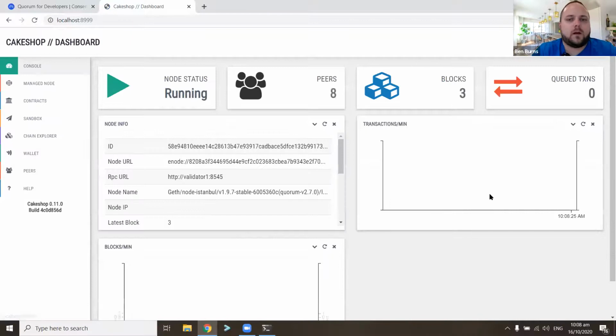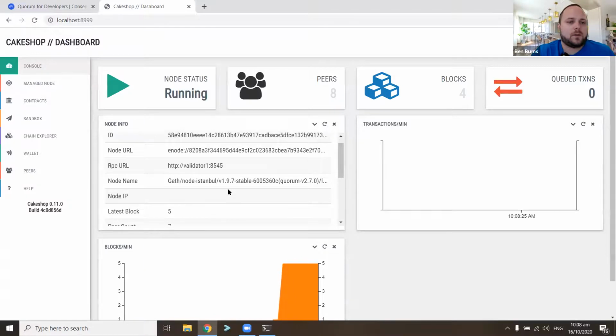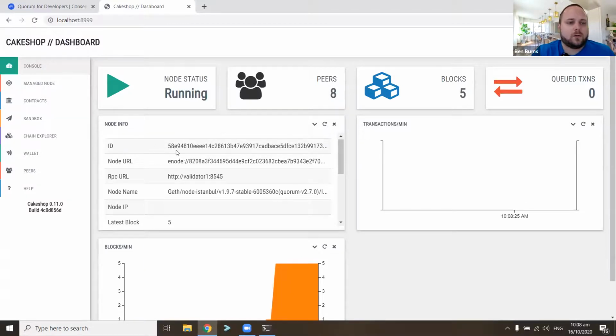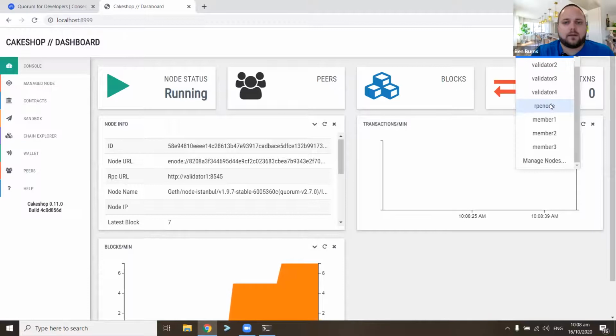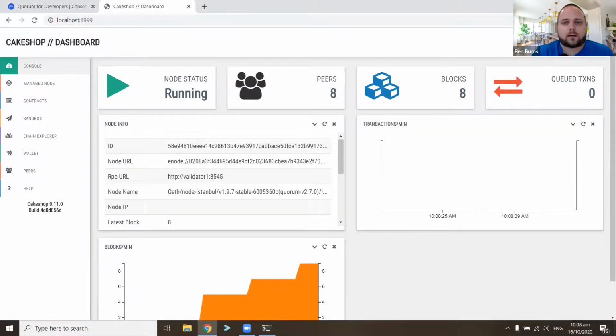So if I go there, you can see straight away we have three blocks already on the network. The node that I'm talking to, which is validator 1 here, has 8 peers. You can see info about the node, like the node's ID, the enode, the RPC URL for that specific node. But what's nice is you can also go in here to this dropdown and connect to any of the other nodes. So actually there are three private member nodes.